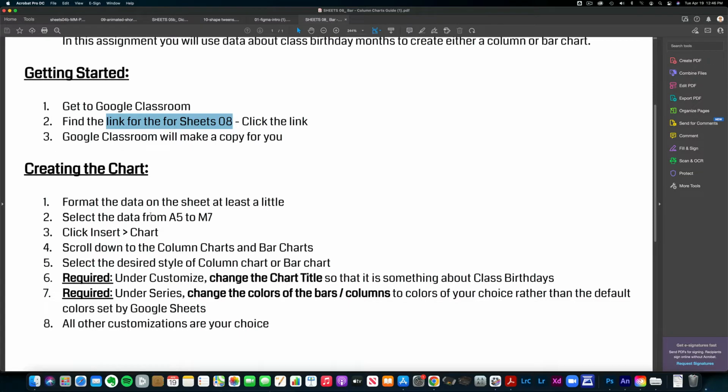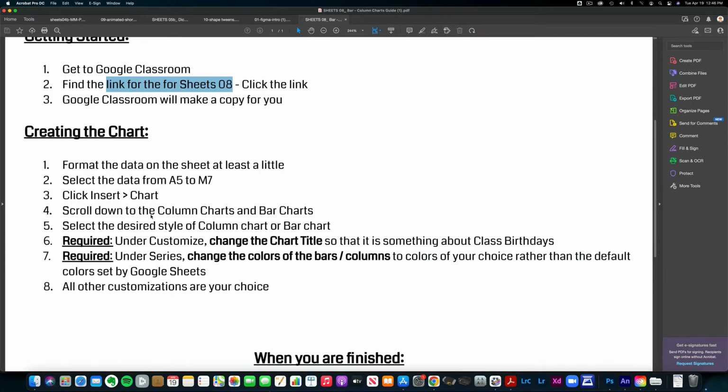I've got all the things that you're going to be doing to that sheet right here. You will have to format the data that's on the sheet at least a little bit. I'll show you ideas on that. And then we're going to insert the chart that we're going to build today. We're in a little series of things where we build charts. And this one's going to have to be either a column or a bar chart. I'll show you the difference. It's not a big difference, but I'll show it to you in a minute.